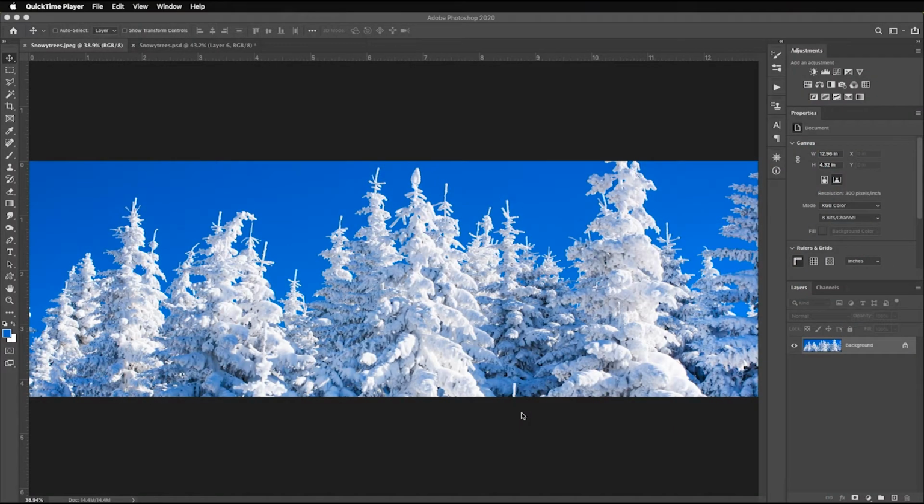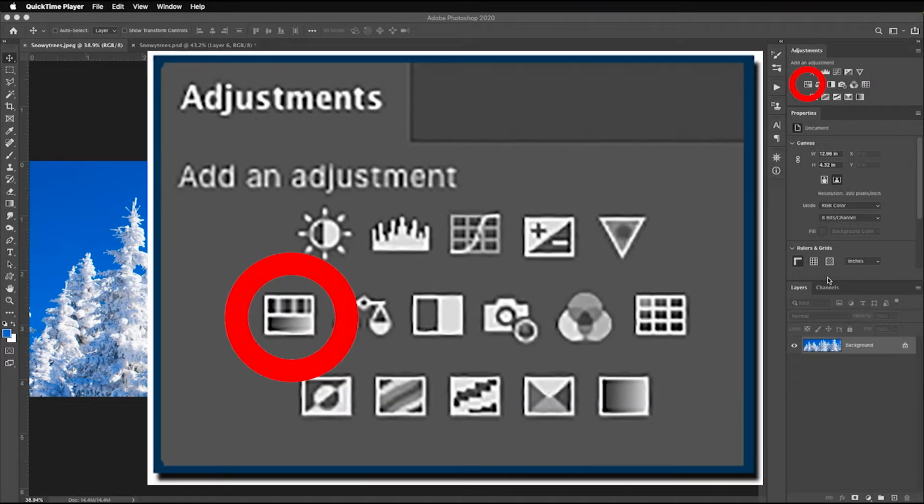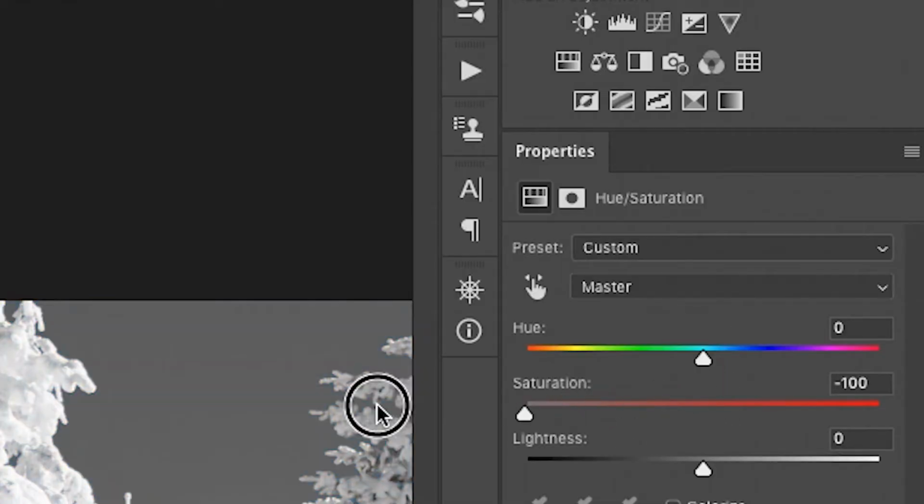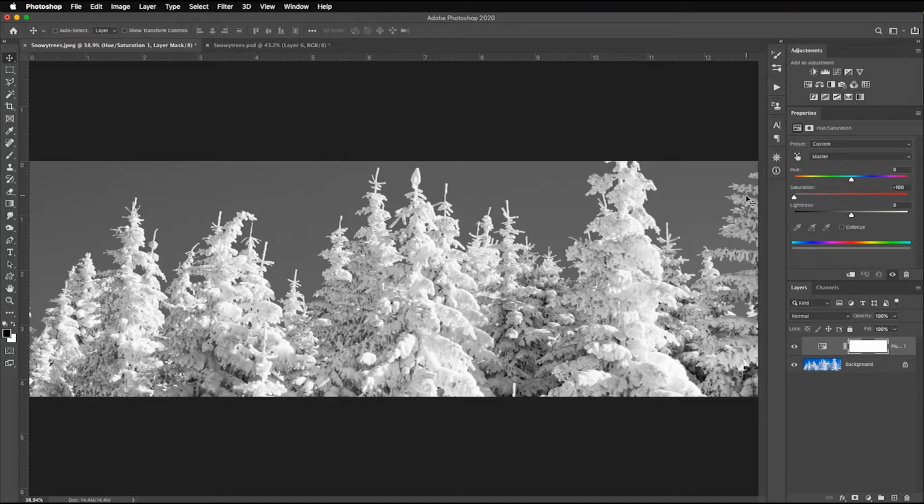Converting color images to black and white gives you so much creative control, but the default, or at least the most common tools to do this, tend not to give you exciting results. Let me show you what I mean. Here's an image where the color blue plays a strong contrasting element against the snowy trees. But watch what happens when I add a hue saturation adjustment and I drag the saturation down to zero to convert it to black and white. Well, it is black and white, but it's not that exciting.